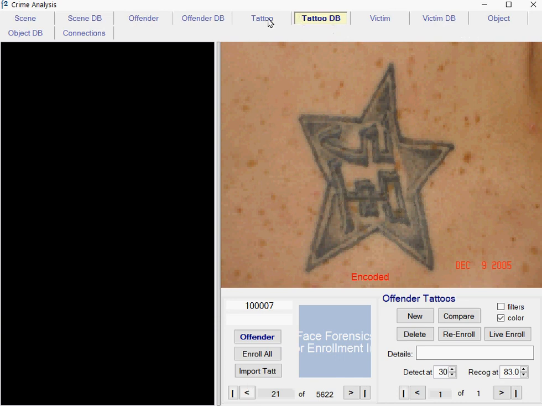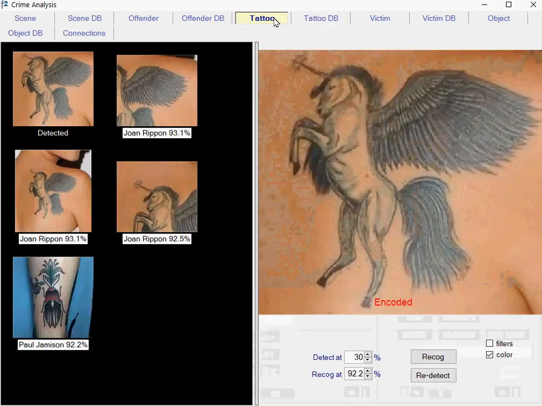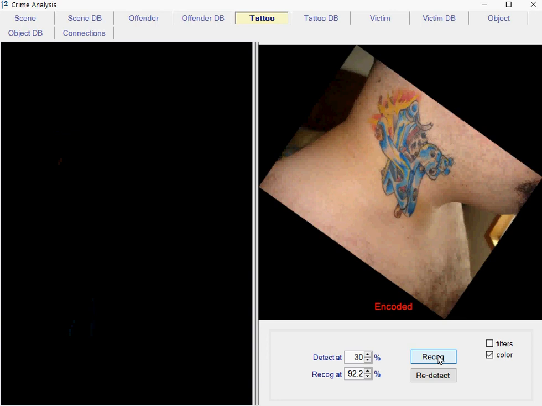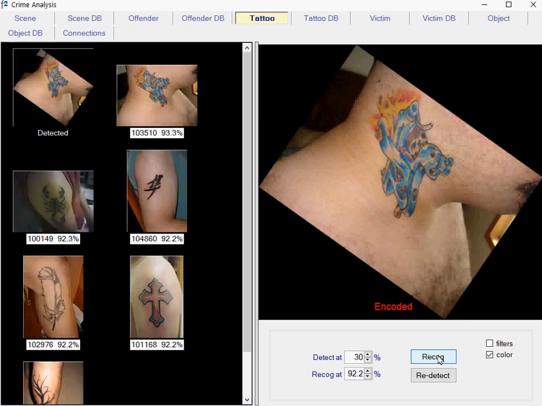So let's go back to the search window and look at a different example. Unlike face recognition, where the face is assumed to be vertical, shots of tattoos can be taken at different angles. Here's an example. It's a neck tattoo. When we click on the recognition button, you can see that the single image that it matches against is at around a 35-degree rotational difference to the probe, but nonetheless it still matches at the top of the list.